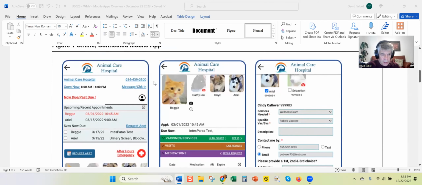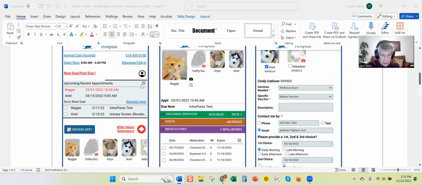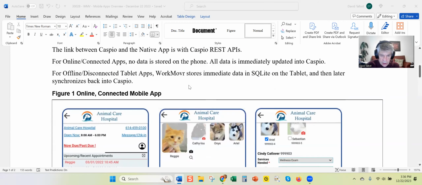So we did this one here for animal hospitals. And it's very, very full featured. Like, you can upload a picture of your own cat. This is Reggie, and this is Onyx. And you've got appointments, payments, emergencies, when you need the next distemper shot, all that sort of stuff.